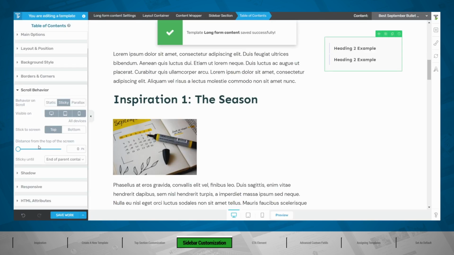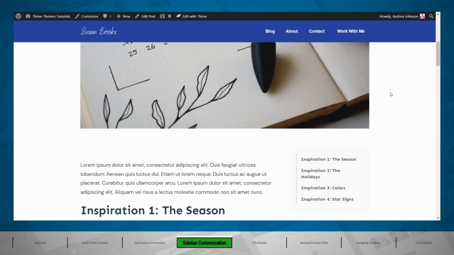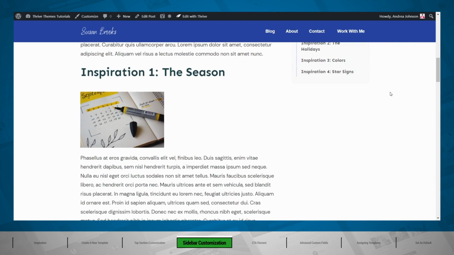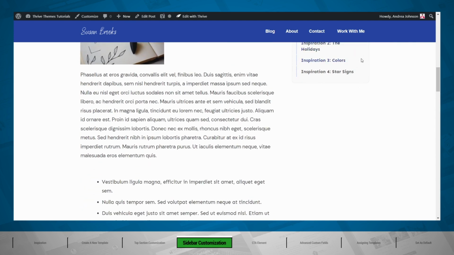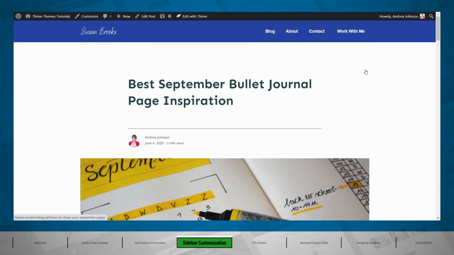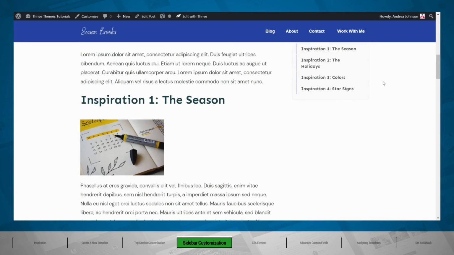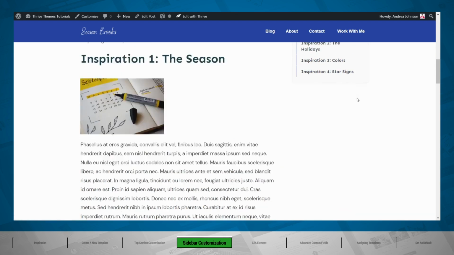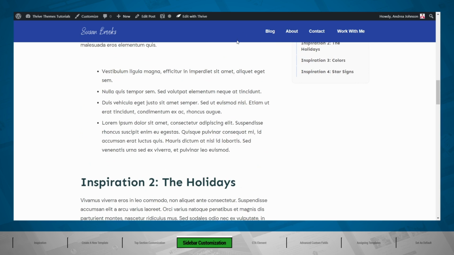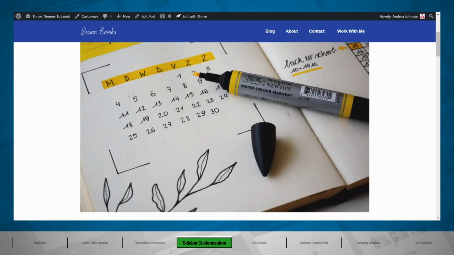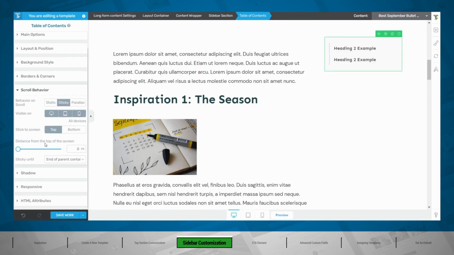So now, again, let's go into our preview mode. So now we have our blog post here, and as you can see, it is sticky, but as you can also see, it goes underneath another sticky element that we have on this blog post, which is our header element. So we need to make sure that we offset the table of content enough so that it will stay underneath this header element.